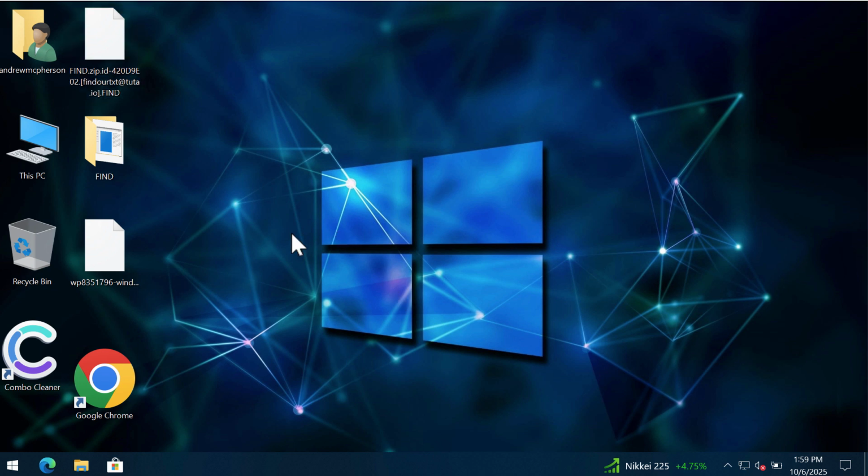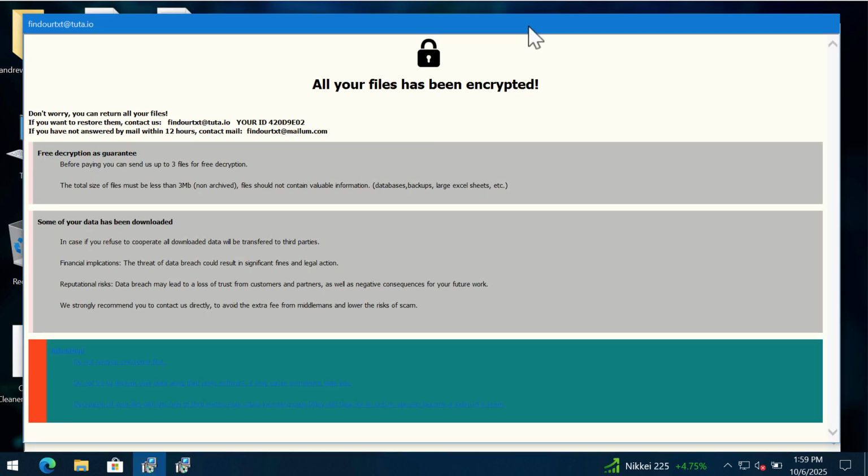Then the ransomware tells the victims to pay a special ransom, supposedly for file restoration. Paying the ransom is not a good idea.